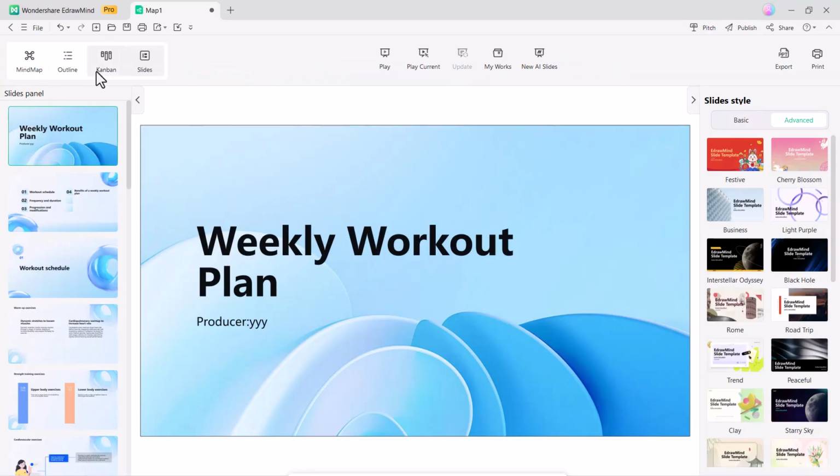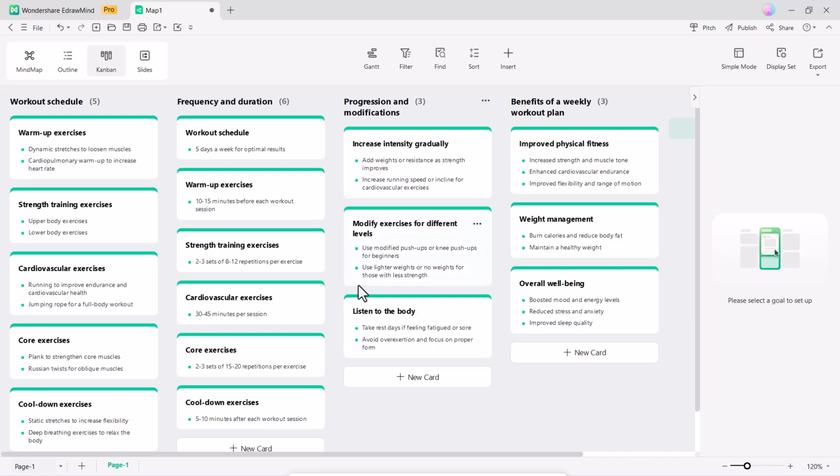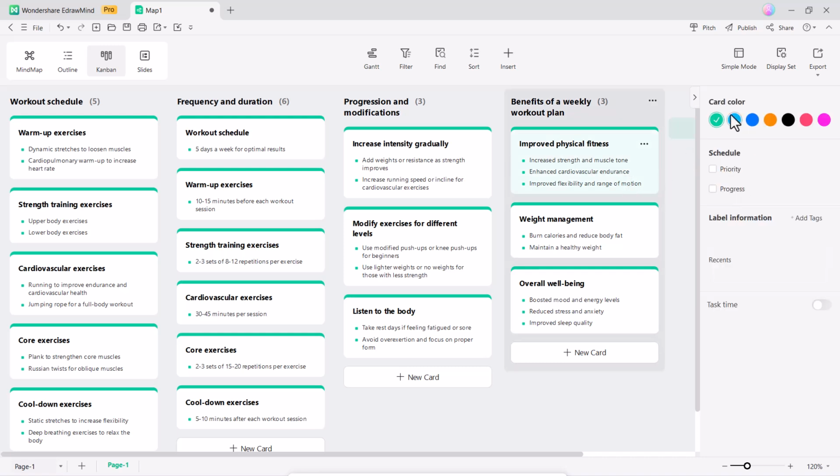On the left hand side, we have some new features like outline and Kanban. If I click on the Kanban feature, the Kanban feature in eDrawMind is a powerful tool designed to help users manage tasks and projects in a visually organized manner based on the powerful Kanban methodology. It allows you to break down tasks into stages and track their progress in a clear drag and drop interface. You can choose the card color, schedule, priority, and progress. You can add label information and task time.